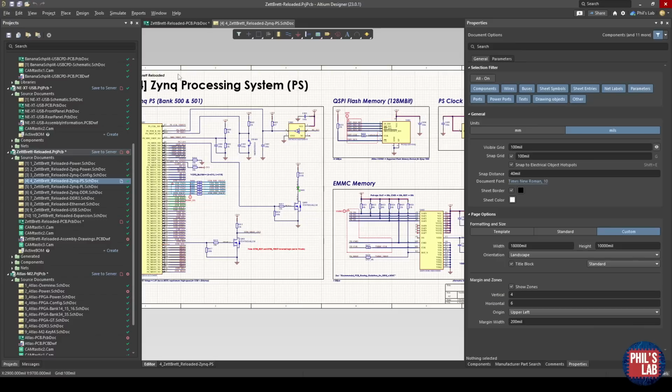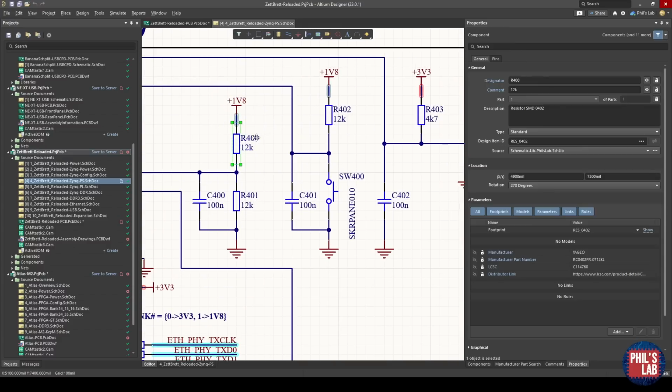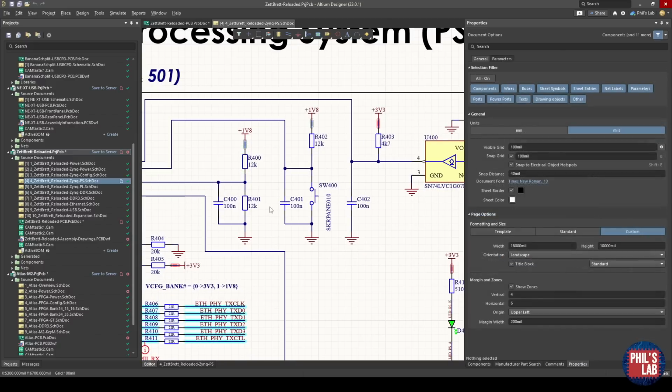A bill of materials is essentially just a list of components given the designators, so I'll have R400, 12 kiloohms, I'll have the manufacturer number, and so on. And I want to generate that to make sure my PCB manufacturer or an assembler knows what components to place on the board, which components to buy, what quantities, and so on.